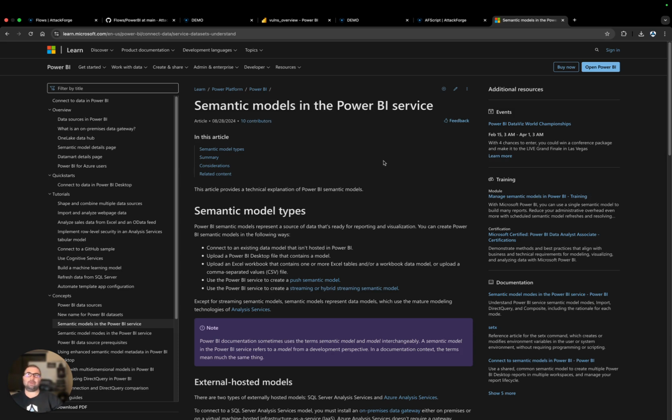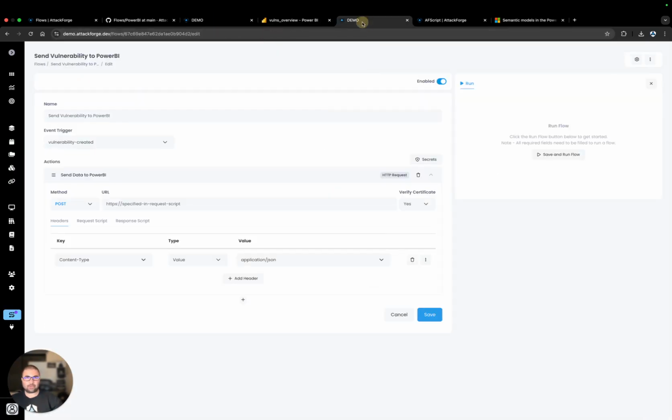Now there are different ways to get data and set up data within Power BI. You can use Fabric as another example, but in this example we're sticking with semantic models as well. So we'll take a look at those very shortly as well. So let's take a look at the request script. So we can see the URL is being set within the request script, and that's because there's a dynamic component to it.